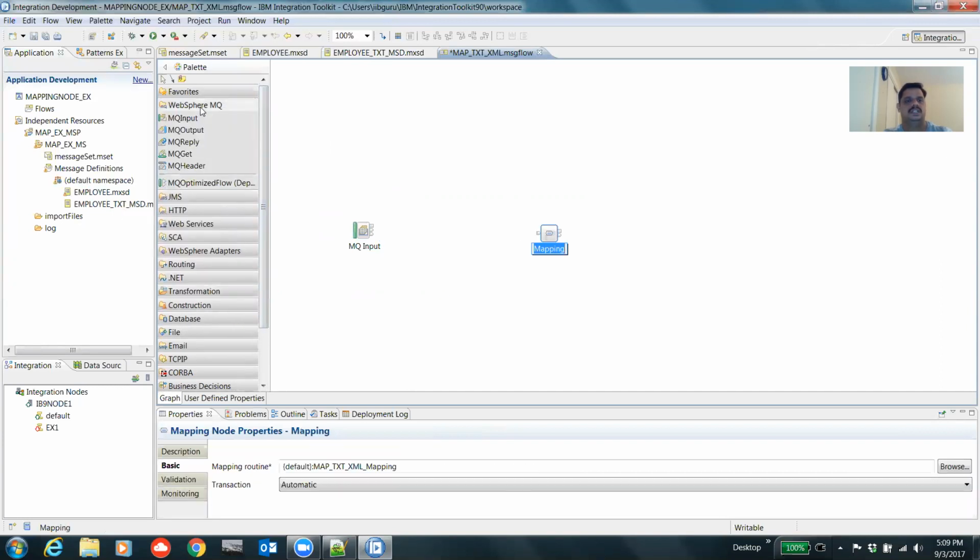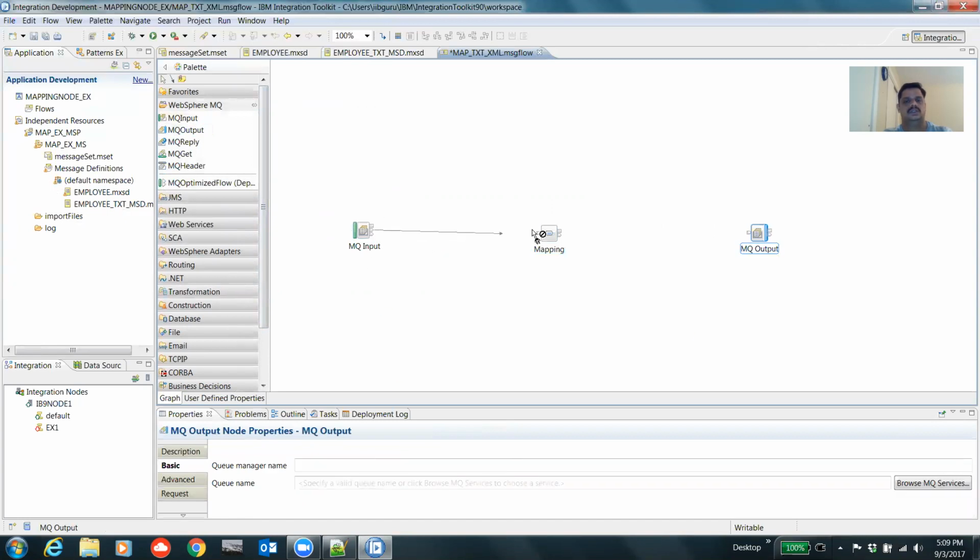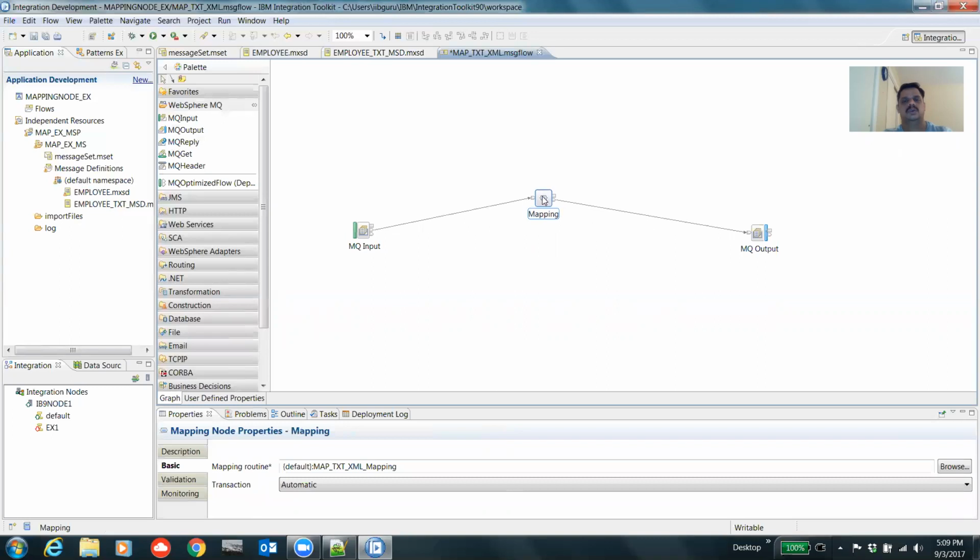and where do you send the output? You send the output to a MQ output specific queue. So I'm just making the connections possible. In order to, just a brief explanation about mapping node.